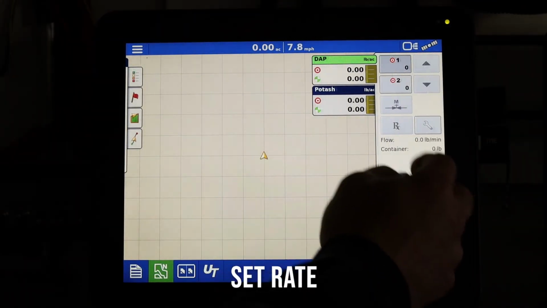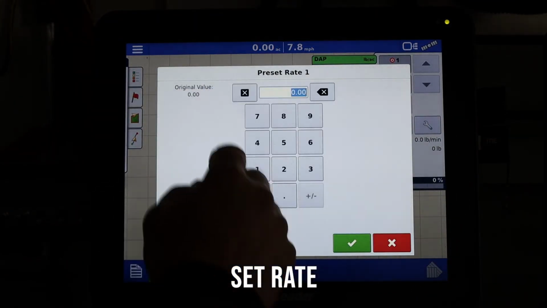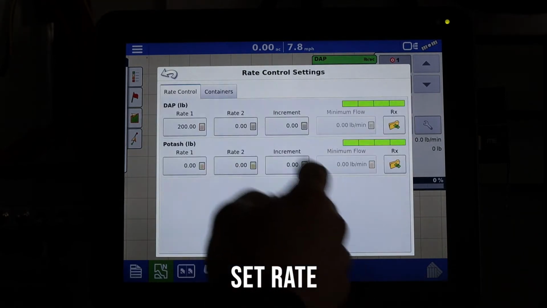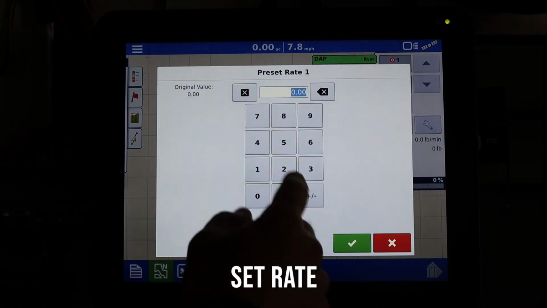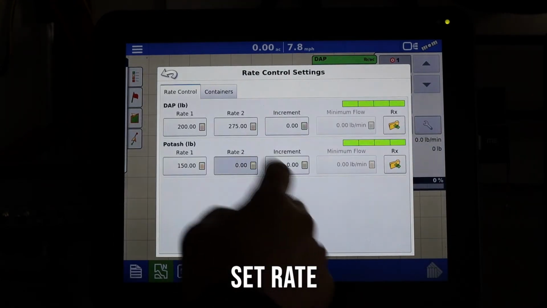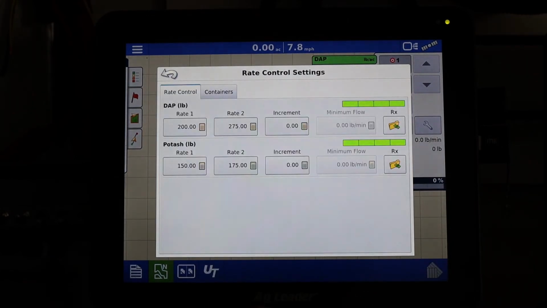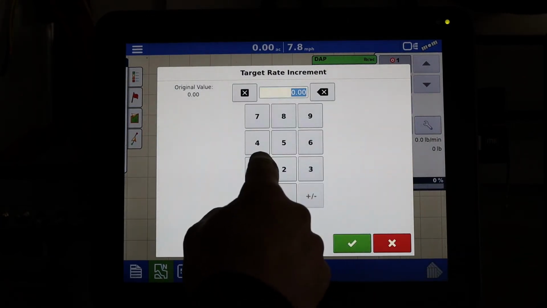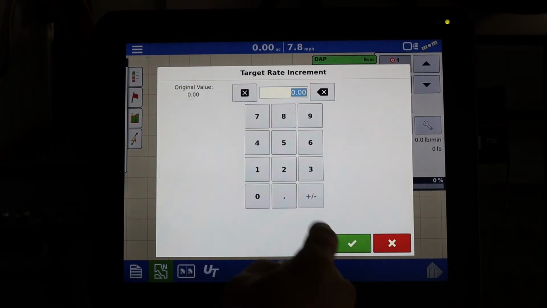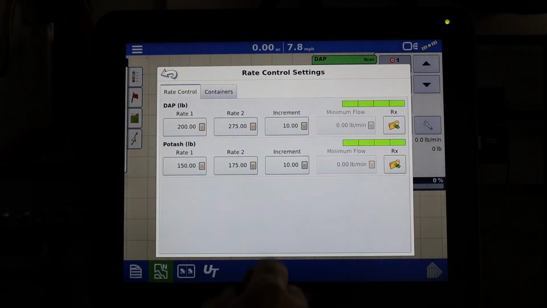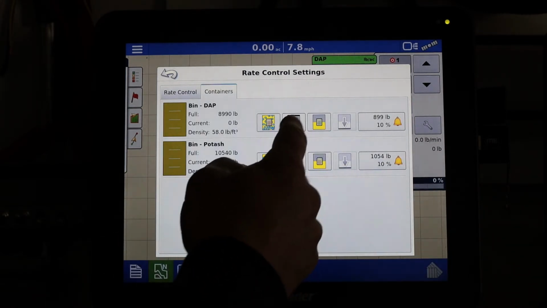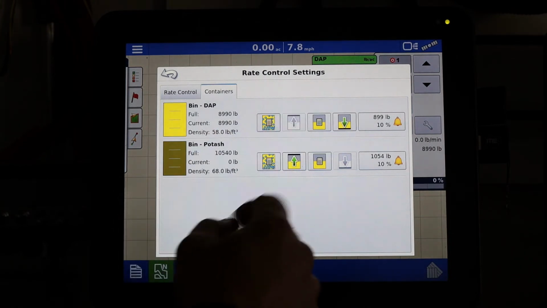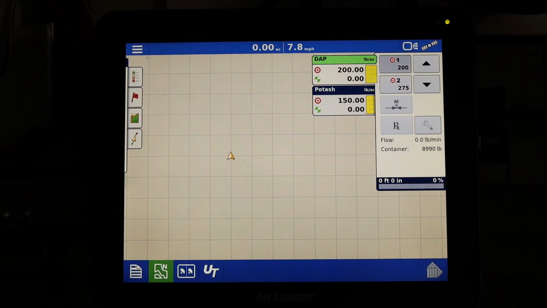We need to set our target rates for both products. And we can put in a bump factor if we want. Containers, right now the full A would hold this much with that density. Fill them both up. And we're ready to go to the field.